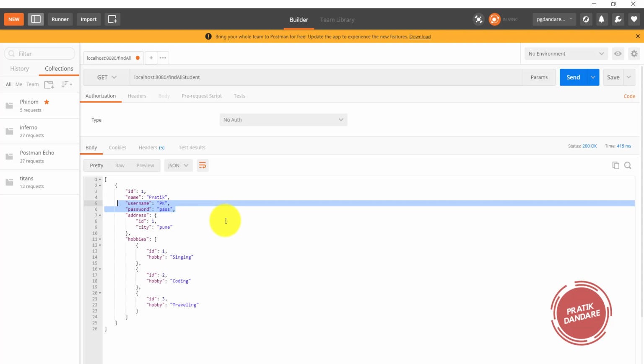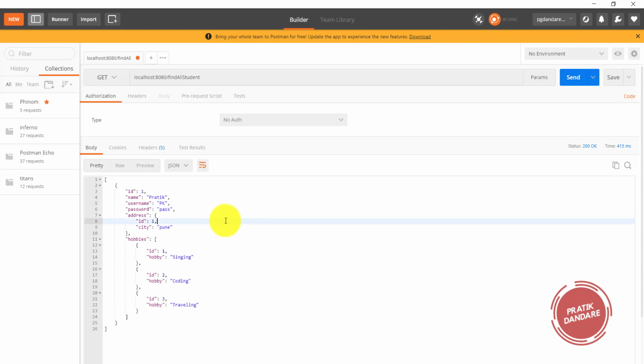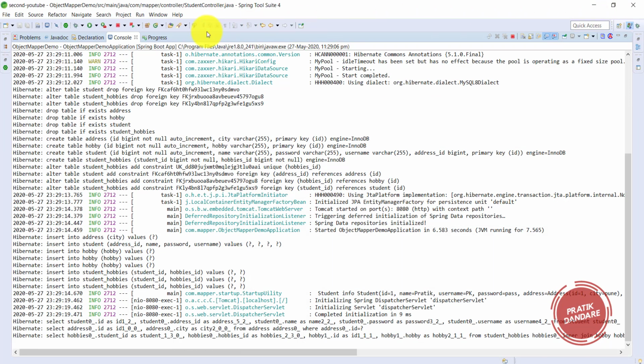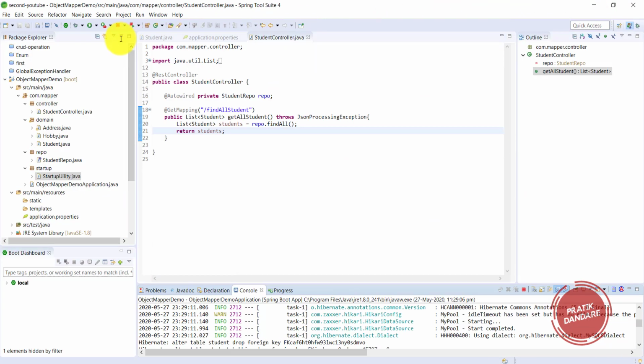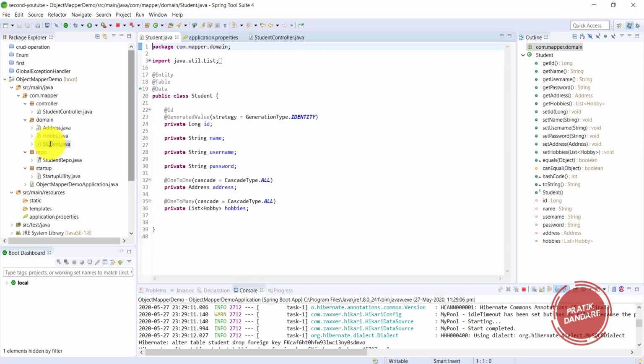Actually, in real life we would not expose it, because we would not store the password like this. We need to encrypt it first and then store it. But this is a demo lecture, that's why I'm exposing it directly. So I am creating a new API which restricts the password, address and hobbies.